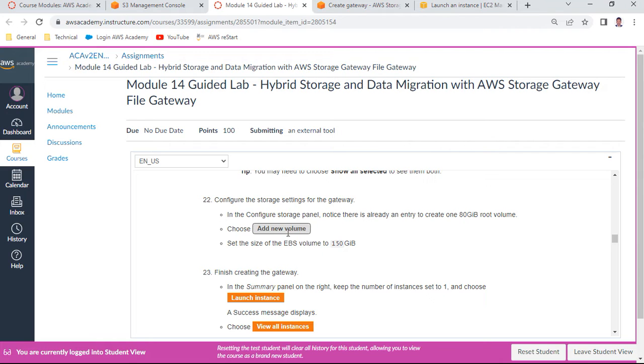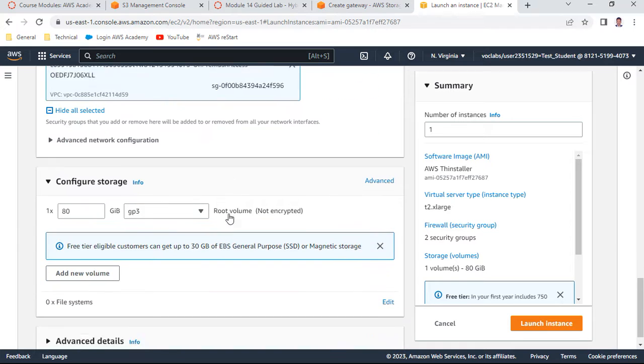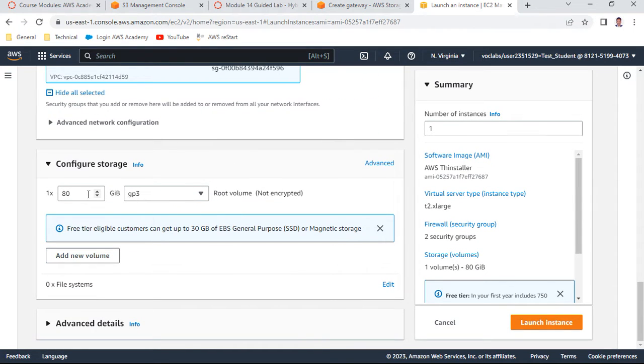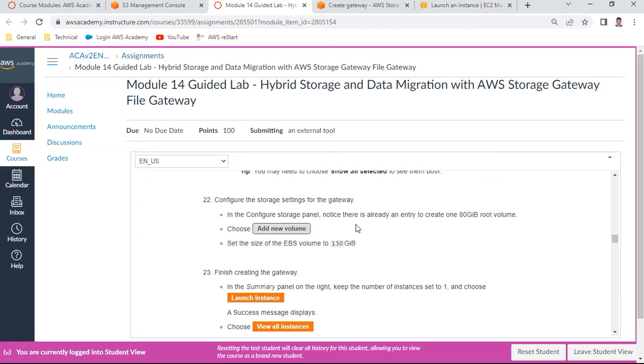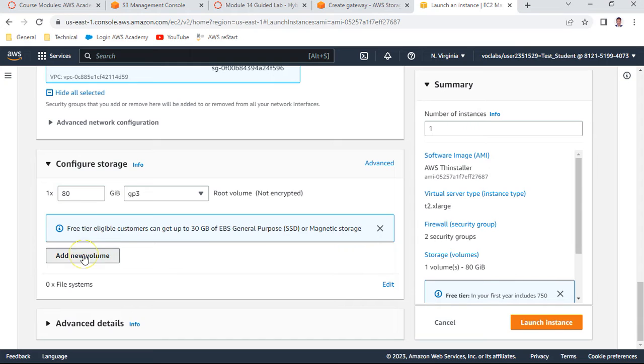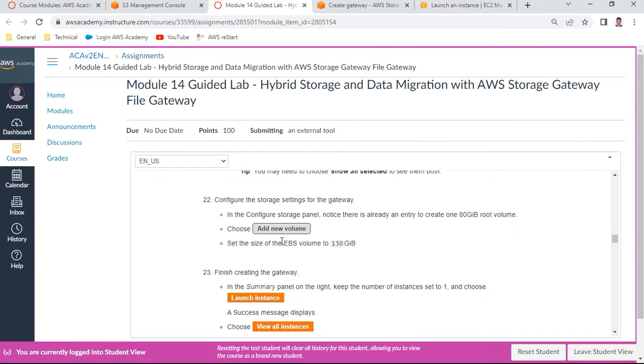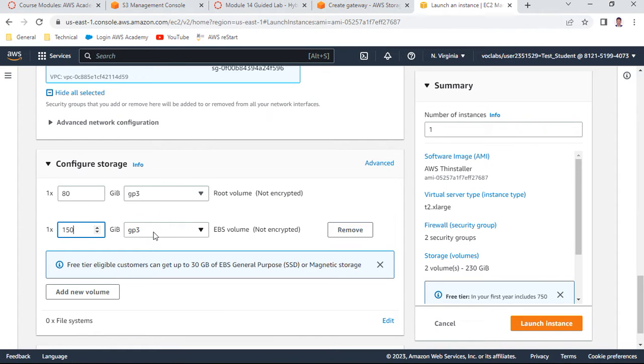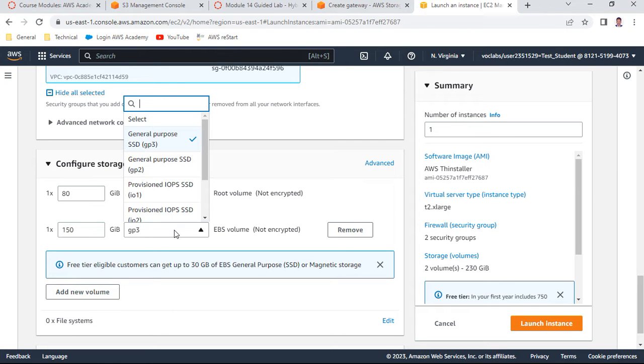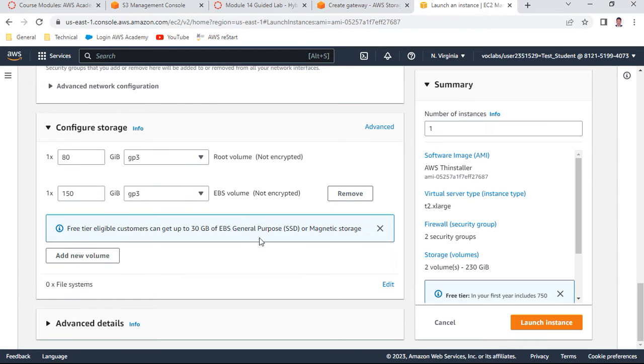Yes, storage: add volume, the size is an EBS volume of 150 GB. So for storage, you can say add new volume of 150 GB. Leave that 80 GB, and also this 150 GB EBS volume is needed for your storage gateway.